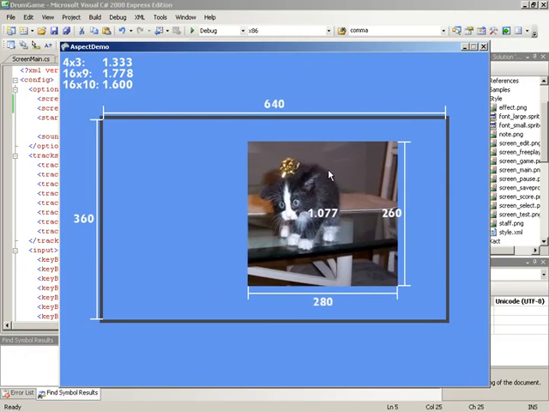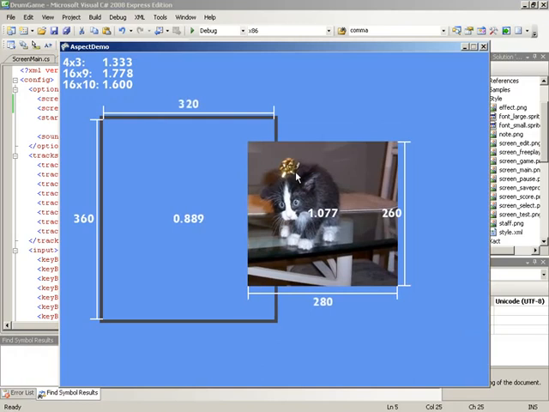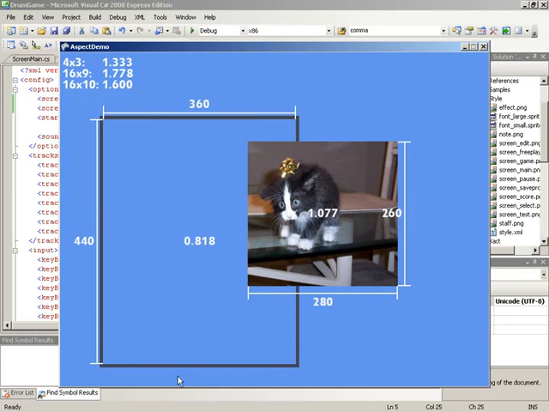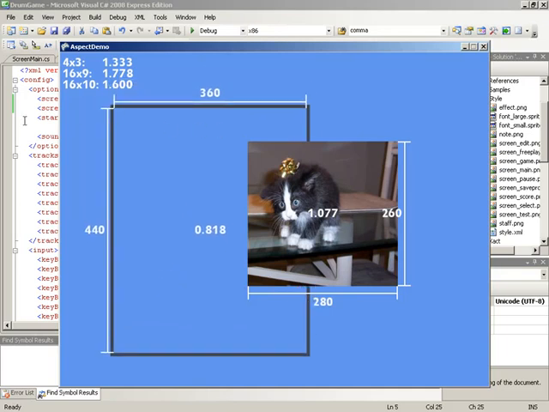Exactly. Now, for the sake of our opposite aspect correction, let's make an example screen that is narrower than it is tall. Not 4x3, actually something that is narrow. Okay. So let's do something like 360 by 440. There we go. So an obviously narrow rectangle, and that gives us a crazy aspect of 0.0818.